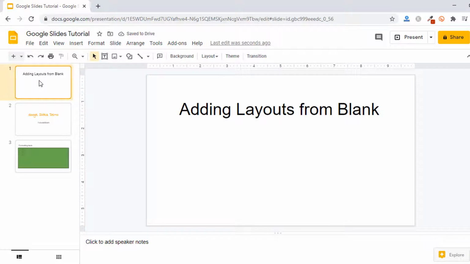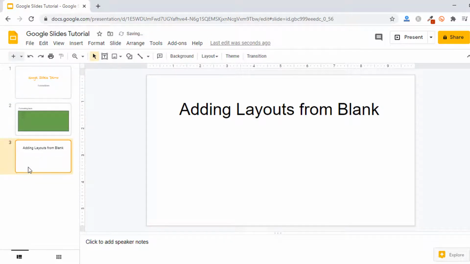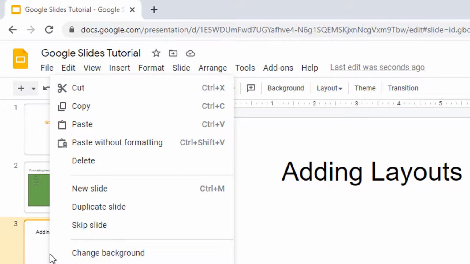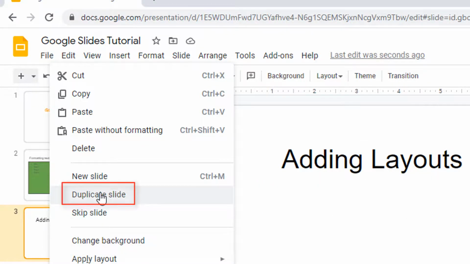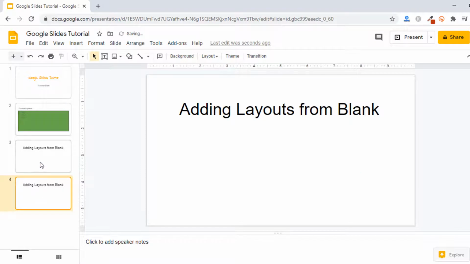So at this moment I want to make it as my last slide, so I'll drag and keep it in third position. Similarly, to duplicate a slide, you can click on that slide in the navigation pane, right click on it and select duplicate slide. So let's say if I want to duplicate this slide, you can right click here and click on this duplicate button. And you see this particular slide is duplicated, right?